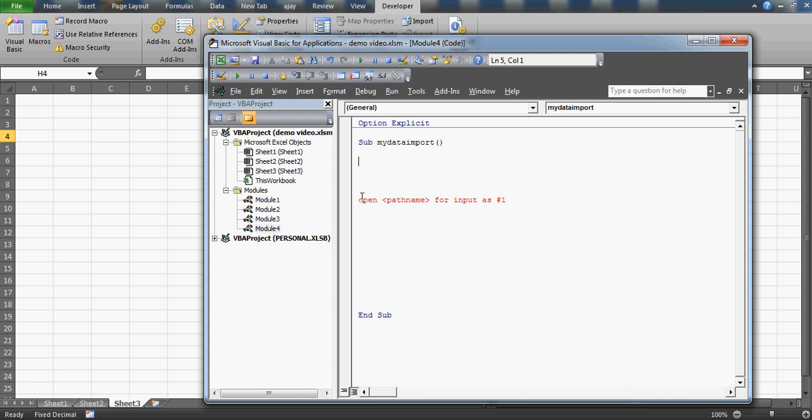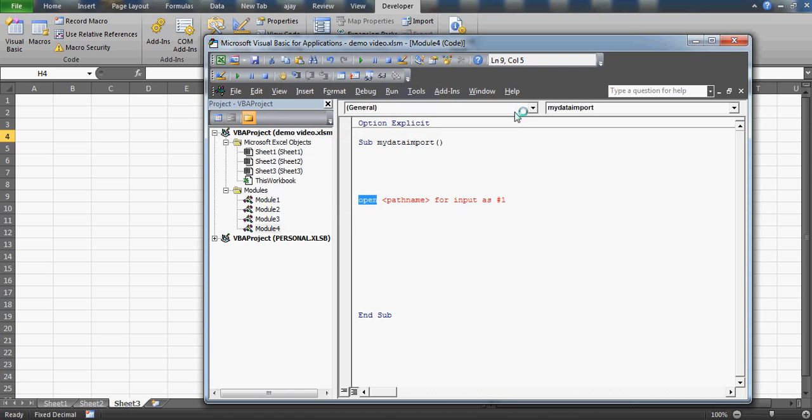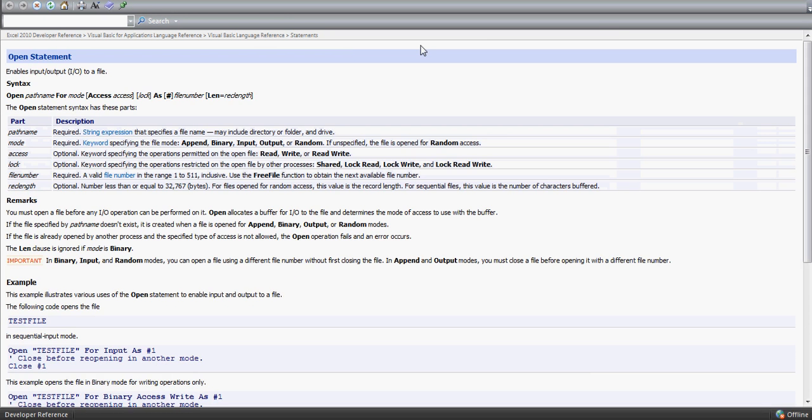Before I go ahead and do that, let me take you to the Excel VBA help. Just press F1, select Open and press F1, and the window will pop up. I am looking for the VBA library, so I'll click on the help. I'm giving you this additional information so that you can read it, maybe after the video.